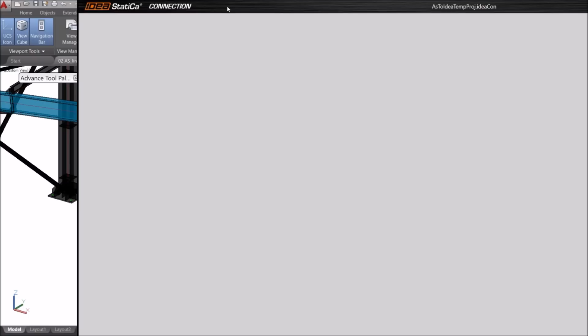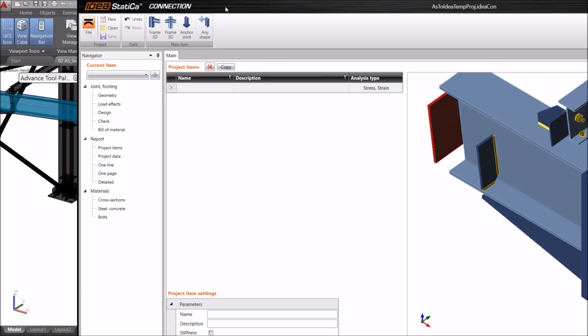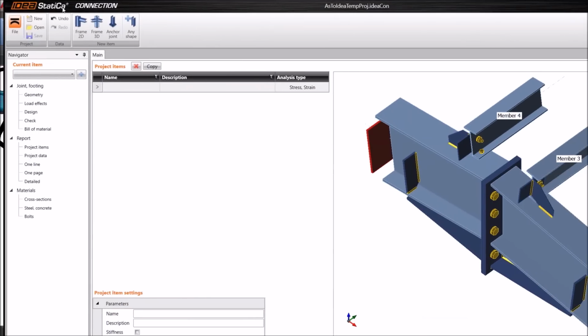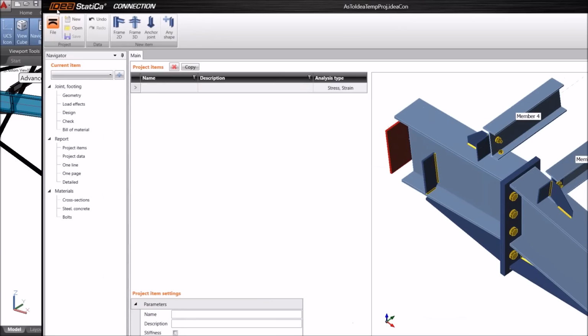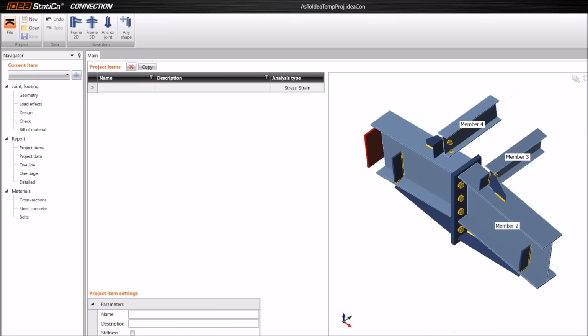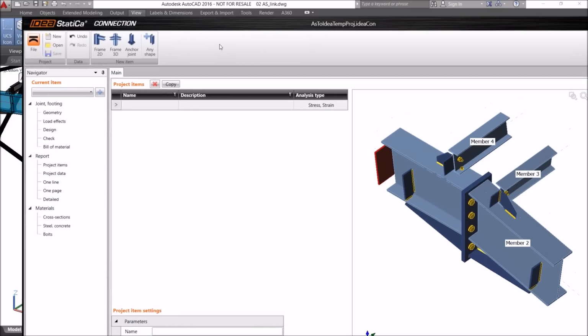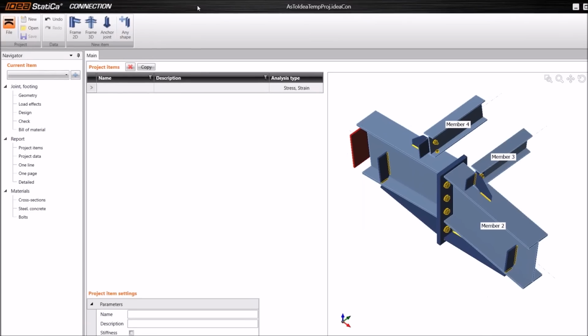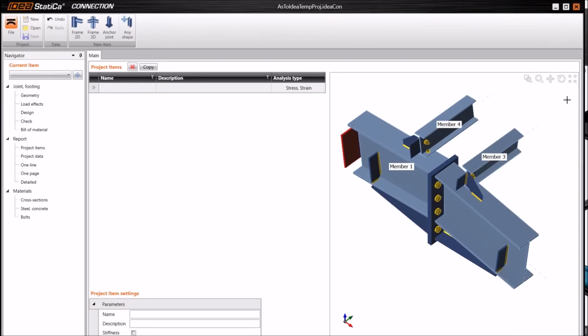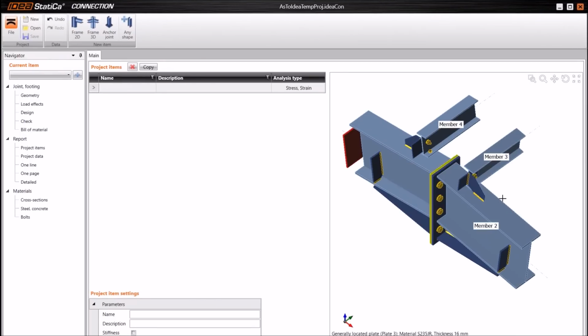So again, we need to wait a while for this. Okay, so now we can see this project, and if you compare, we have the same topology, the same shape, which we have also here in Advance Steel. So now let's finish the design of this connection. As you see, I don't need to model the members, which were automatically imported, and also the operations, the plates and other components of the connection.